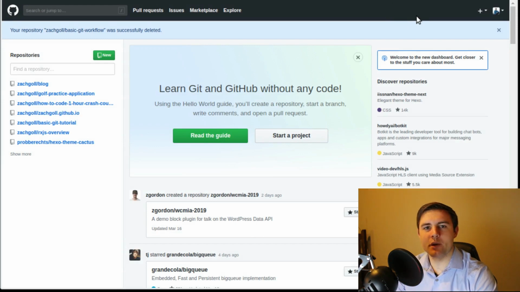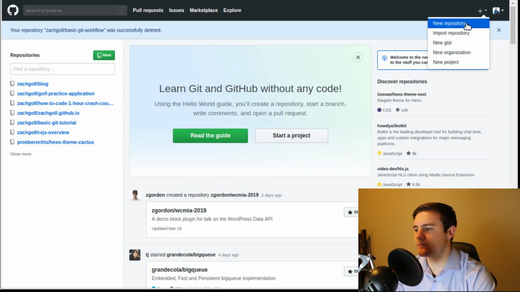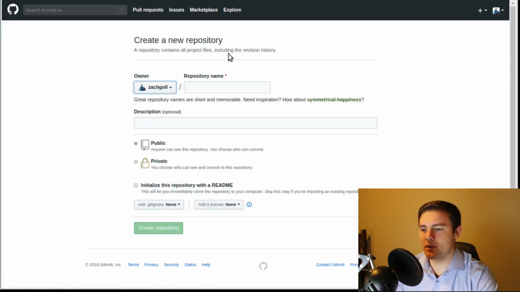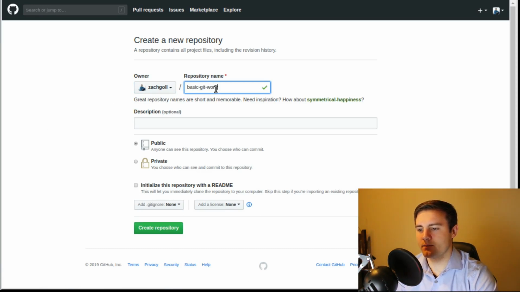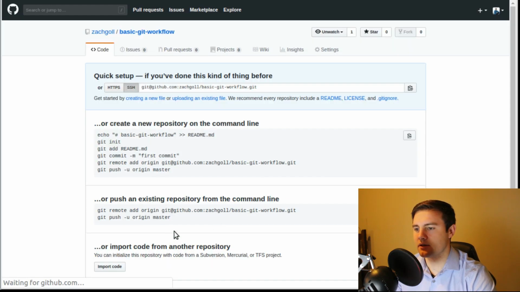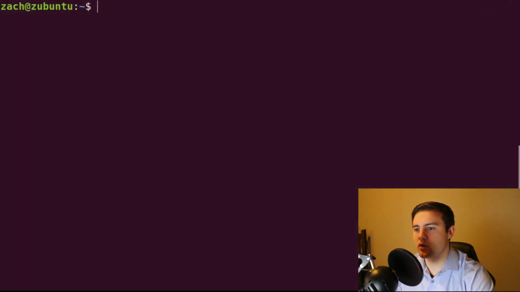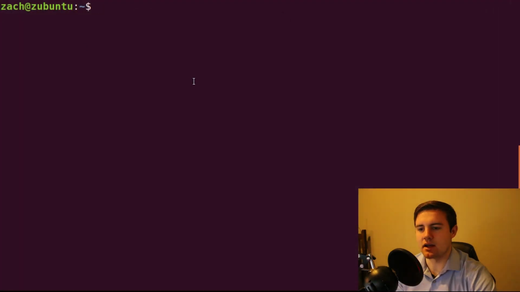I will start off by creating a repository. We'll name it Basic Git Workflow, and I will click Create. Once we have this, copy the URL or the SSH URL, and then come back to the terminal where we will actually get this set up.